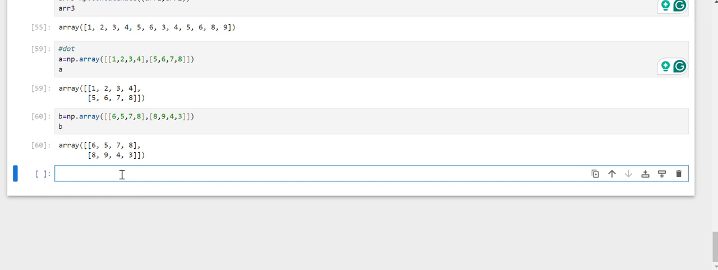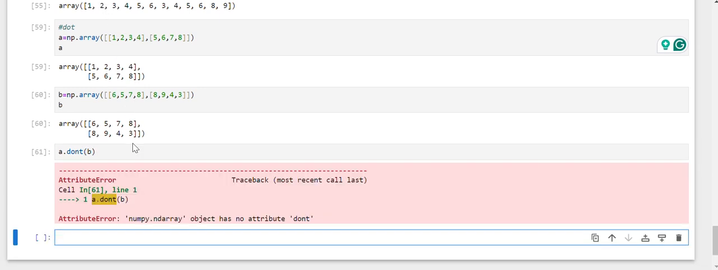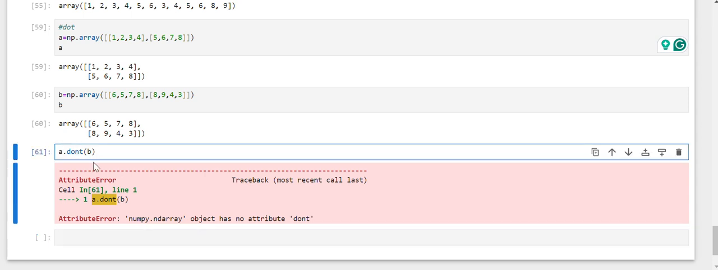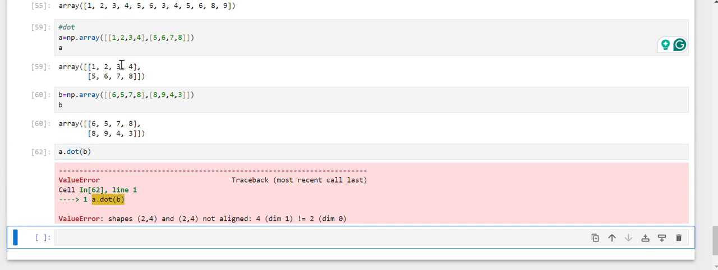So now we got the a value as well as the b value, and then a dot of b. So let's see. Don't, it's not a dot of b.